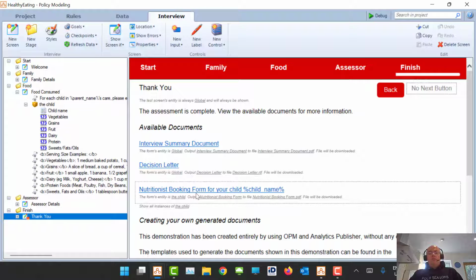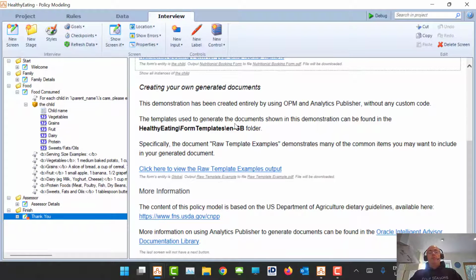These downloads are of different types. You can see there's an interview summary document, a decision letter, a booking form, and there's some information about how you can go away and create your own documents based on these examples.